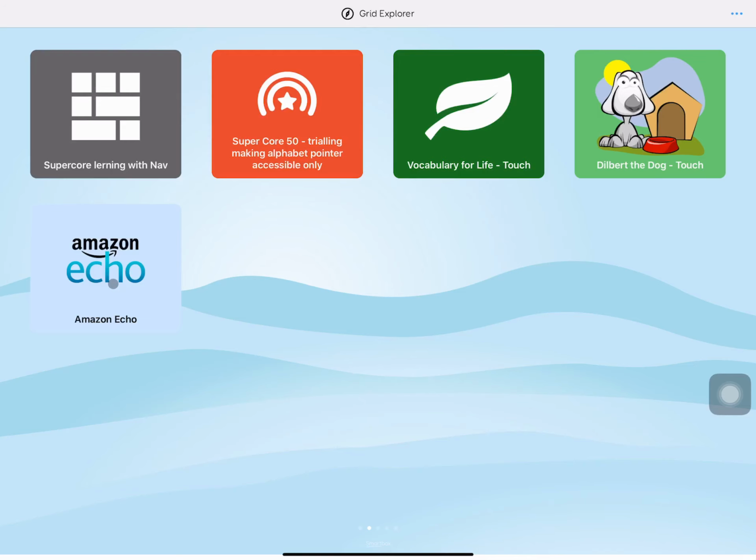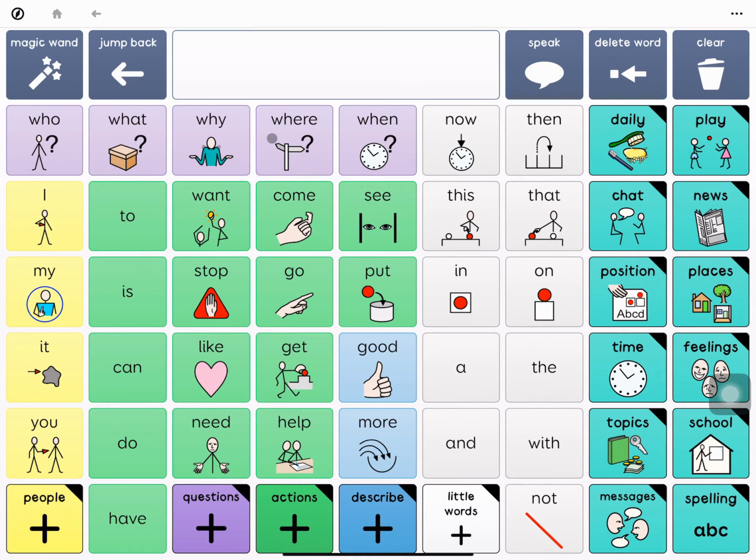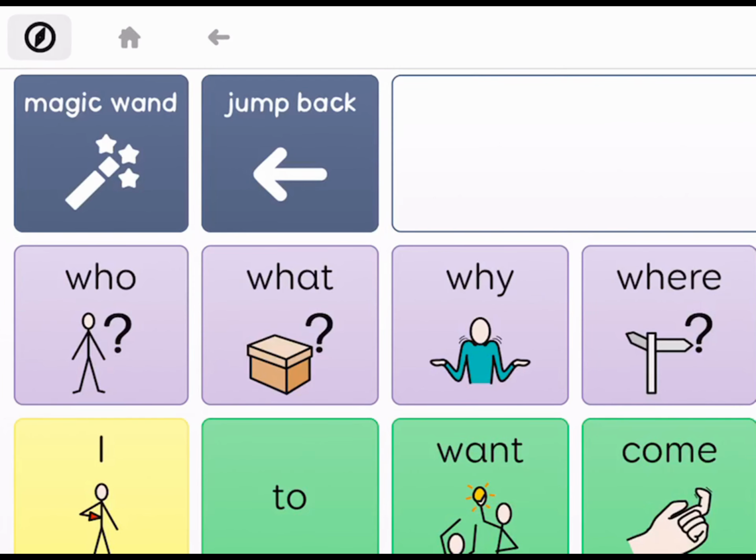It's usually the first screen to appear when you turn on your device. However, if this is not the case, and let's say for example that you're in this grid set, you can always navigate to Grid Explorer by selecting the compass icon at the top left-hand side of the screen.